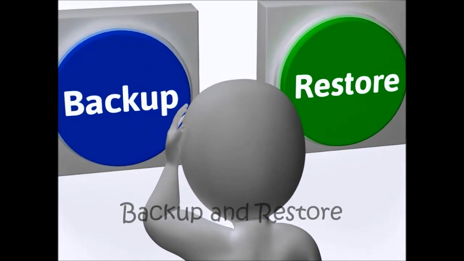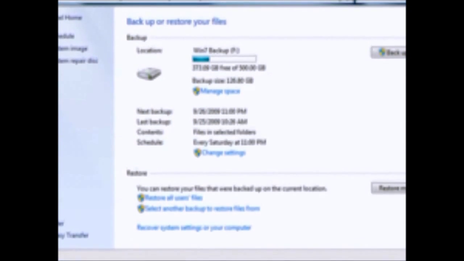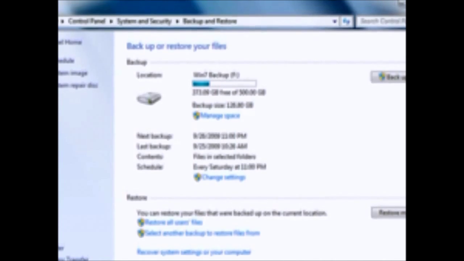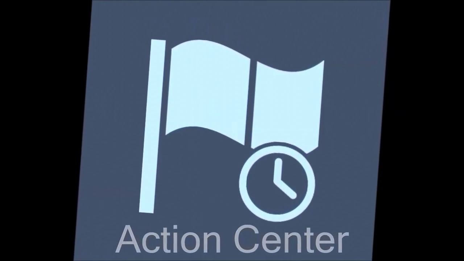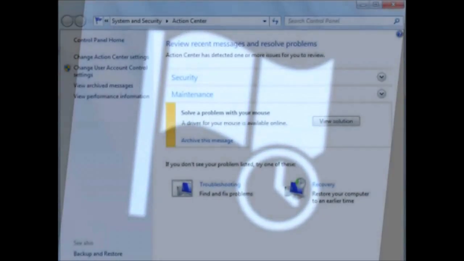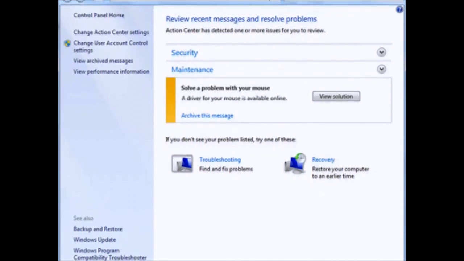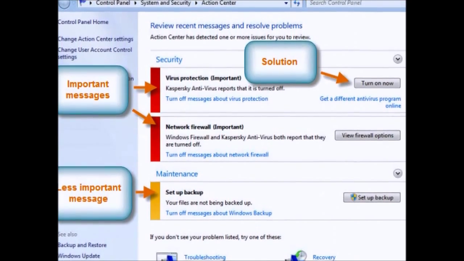The option Backup and Restore permits you to create backups of the personal files that you consider the most important, so you remain prepared for any contingency that may occur in your computer equipment. The Action Center permits the user to see the alerts and perform the necessary actions, so the operating system Windows 7 works without problems. It shows the user important messages about the security options and maintenance that the computer requires.